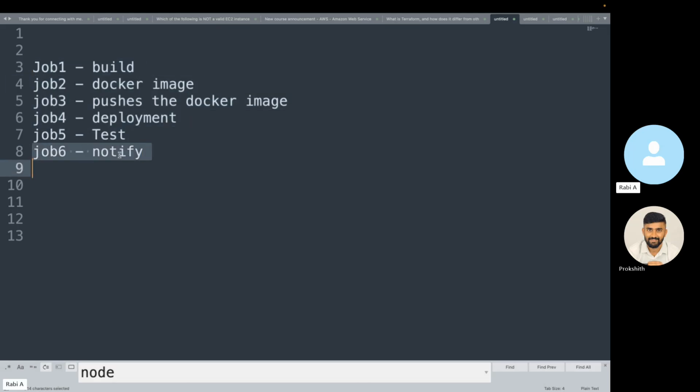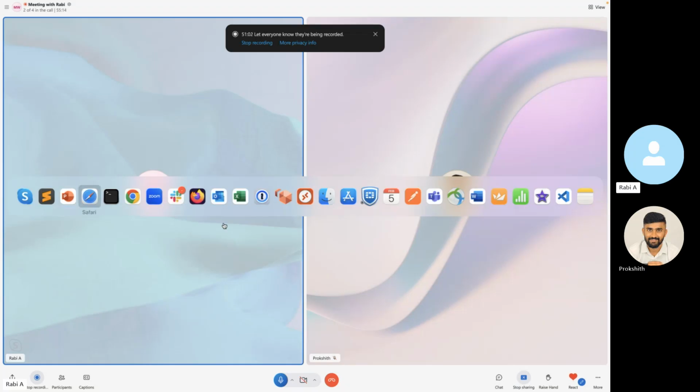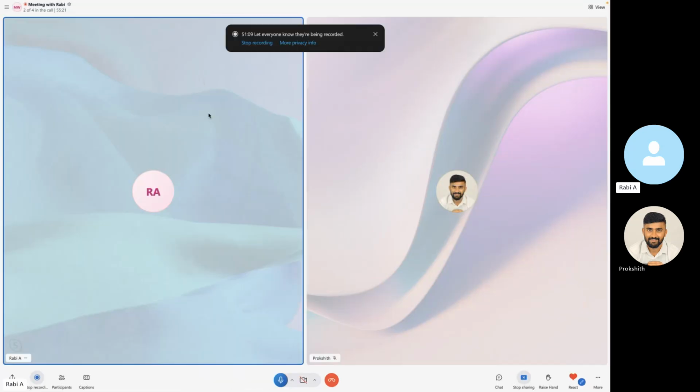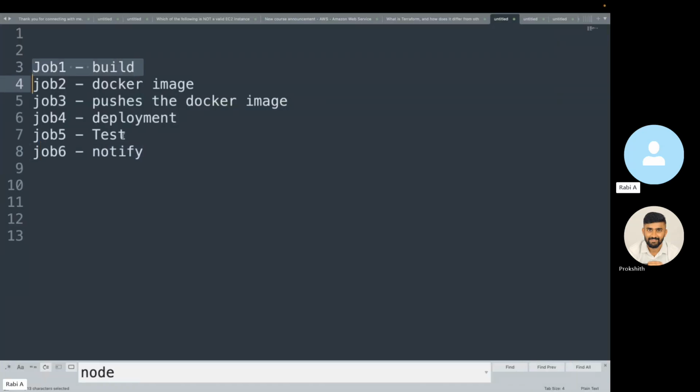So do a build, shoot out a notification. Build a Docker image, send out a notification. Push the image, send out a notification. Deployment, send out a notification. Testing, send out a notification. Now, instead of putting this notification inside each of the jobs, I can put it in a single job and then start triggering it. So something like job 1, we will do a build, and then in post build, I'll say job 6. That is, once the build completes, send out a notification. That's where we can make use of this.